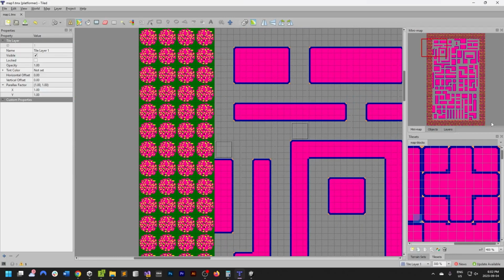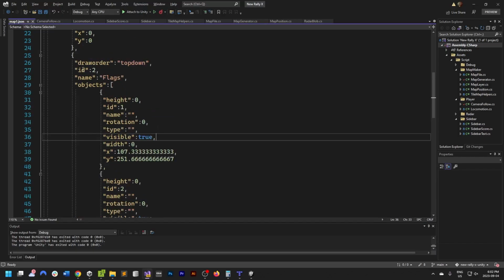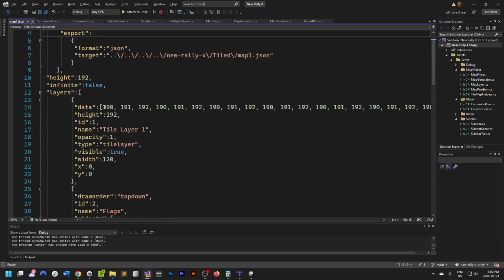Just for a test, what I've done is I've added two objects here. You can sort of see them there, they're fairly visible there, to the map. And I'm going to add a flag to the world. That's going to be brought in from the map. Now the map gets exported as a JSON file. You can see here that we have the tile layer that contains all the blocks. It's massive because it's 8x8 blocks.